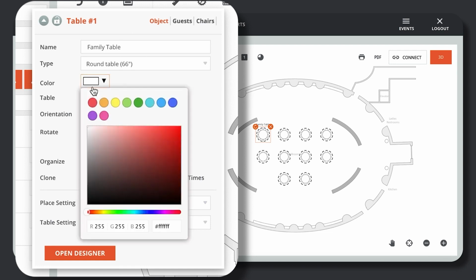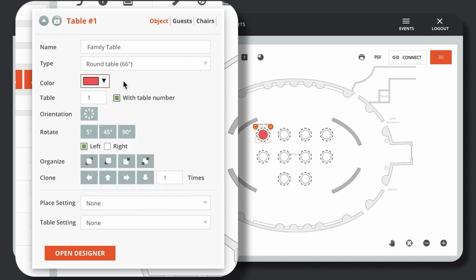The next option is for changing the color of the object. This color will only reflect on the 2D diagram. If you would like to change the color of table linen colors, please review the Open Designer tutorial.